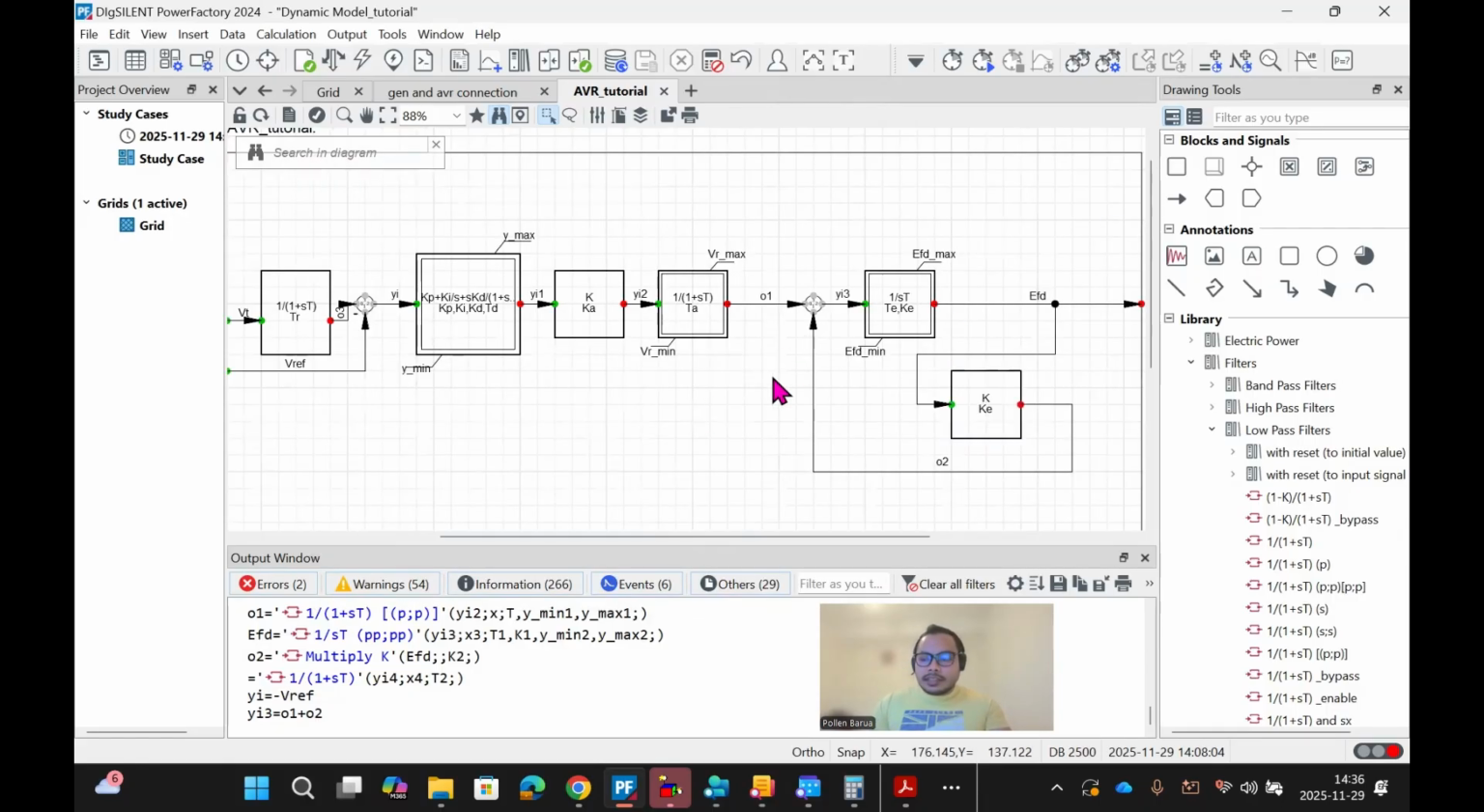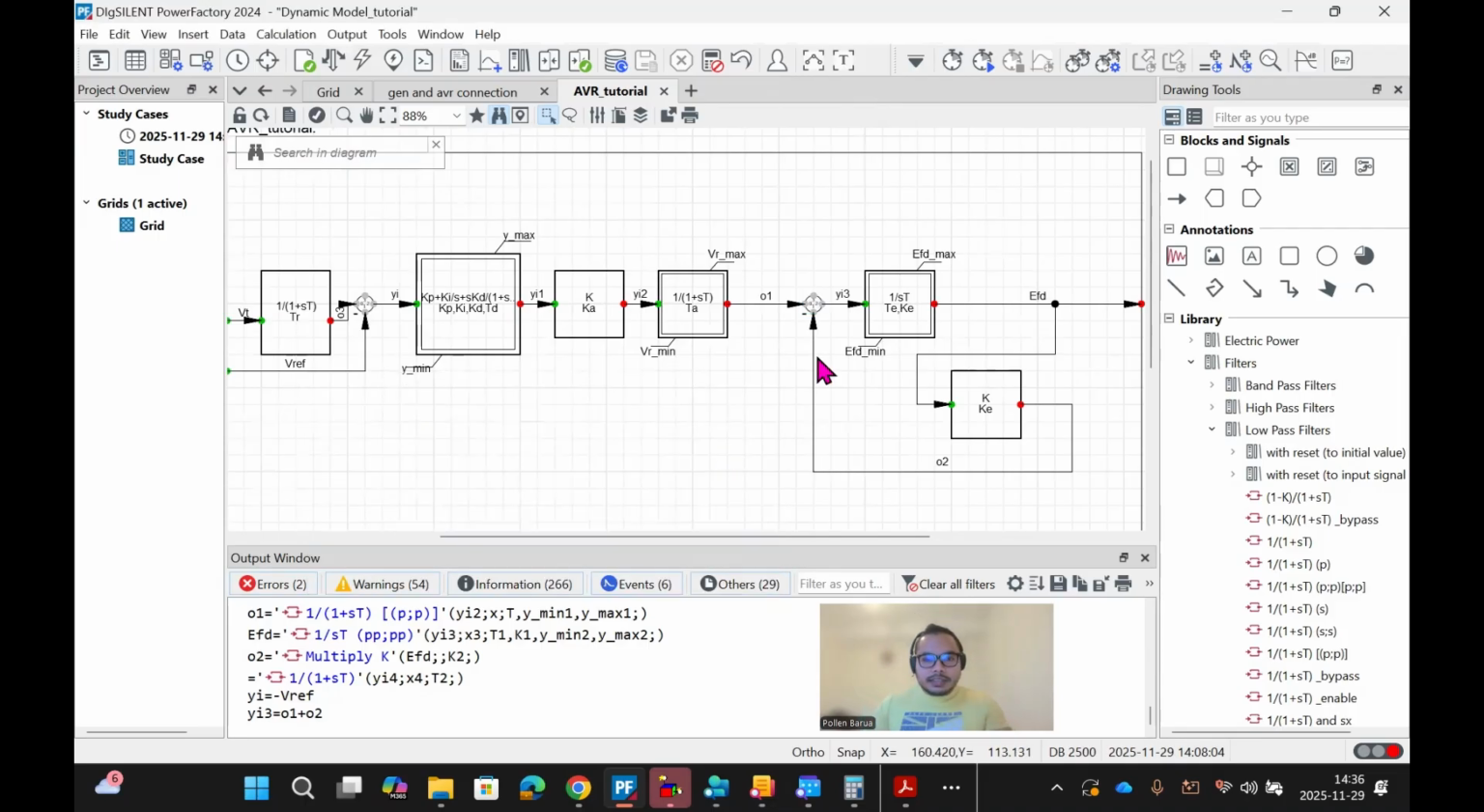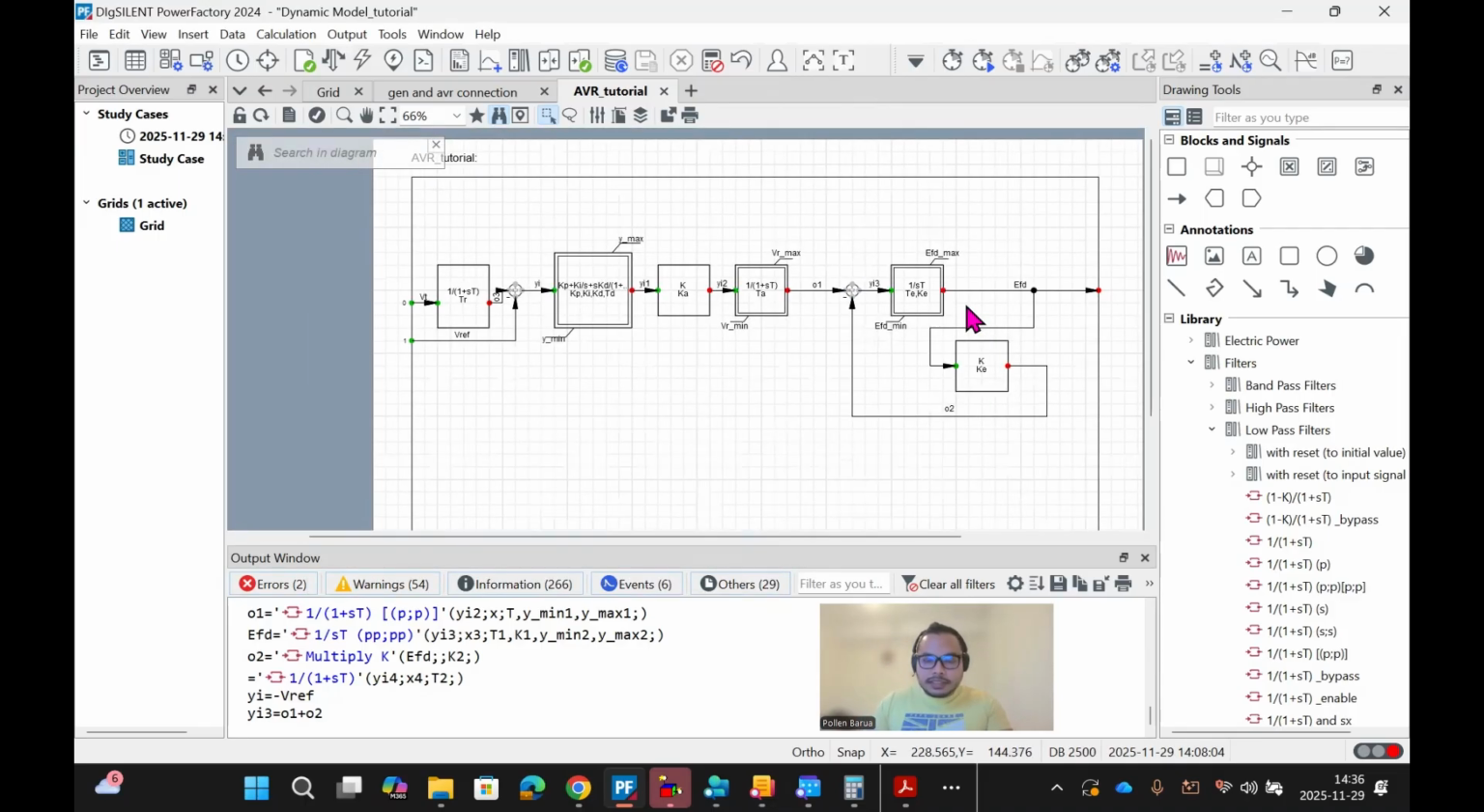Okay. And here the input is 1, and we can subtract the feedback, depending on your design, if you want to give negative feedback or positive feedback.